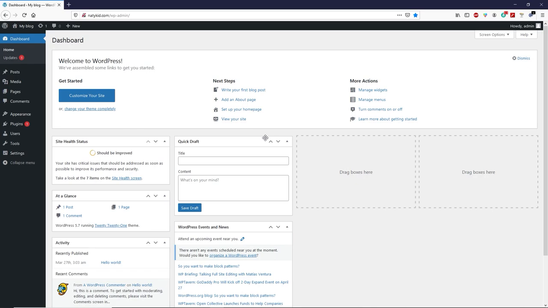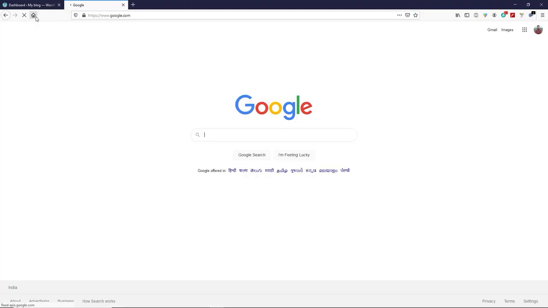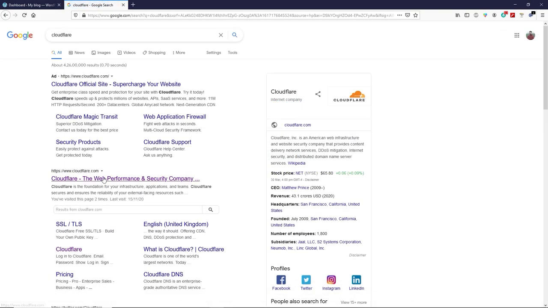First, we are going to install a flexible SSL certificate, and later I'll show you how to install a full encryption mode SSL certificate. So let's get started and let's install a flexible SSL certificate. To install an SSL certificate, we have to create a Cloudflare account. So let's go ahead and open up a new tab. Let's open google.com and perform a Google search for Cloudflare and open up this website, cloudflare.com.